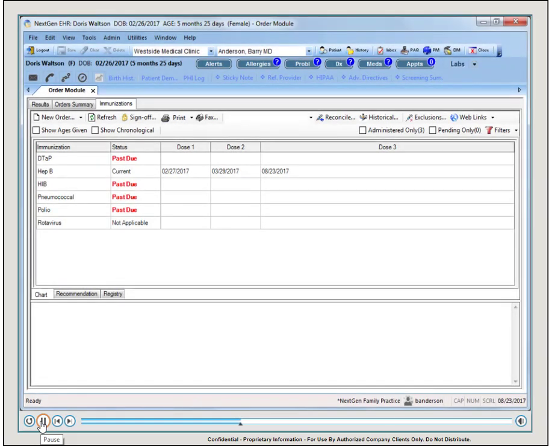We're currently viewing the Hep B immunization for a 5-month-old girl. Notice the third dose of Hep B was given 3 days before she turned 6 months old, the recommended age, and the system marked the Hep B as current. Next, let's take a look at the system exception flag.